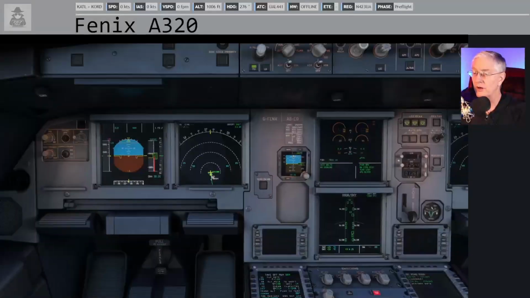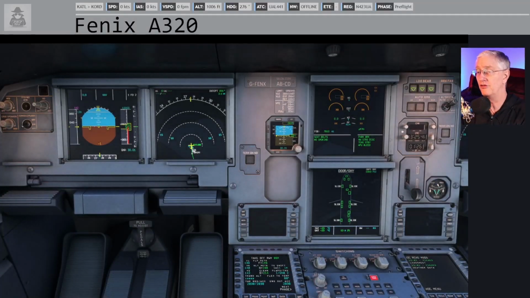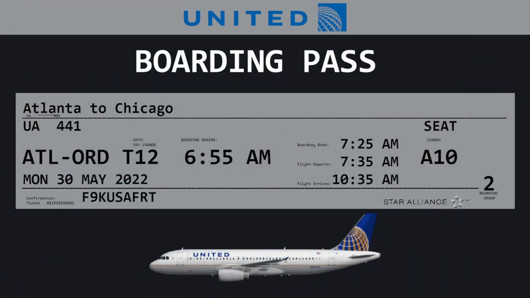How are we doing according to the schedule? Well, right now, it is 13:25 Zulu. If you take a look at that boarding pass I put together, we started our boarding a little after 6:55 a.m. The boarding pass said that boarding ends at 7:25. So we're actually a little bit ahead of schedule with departure at 7:35. That's gate departure, 7:35.